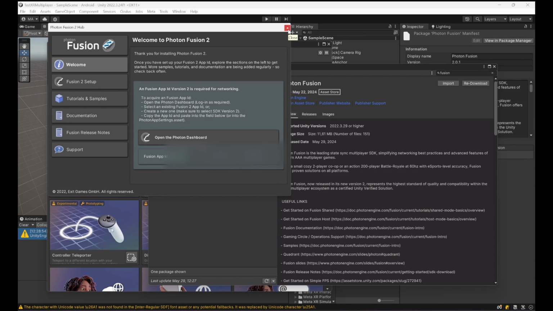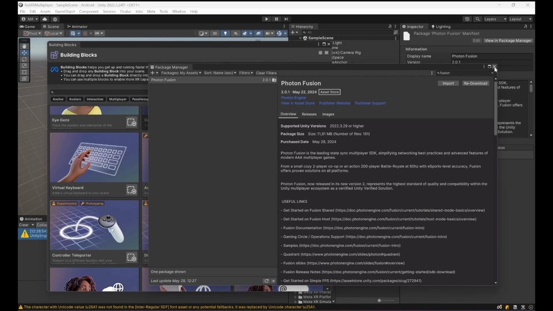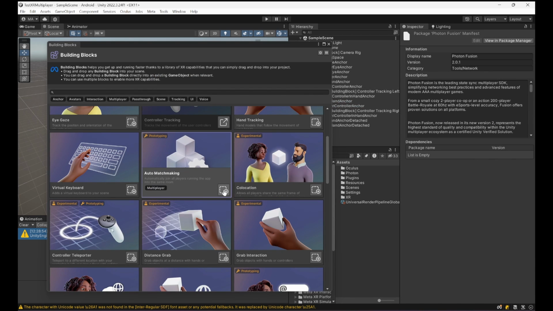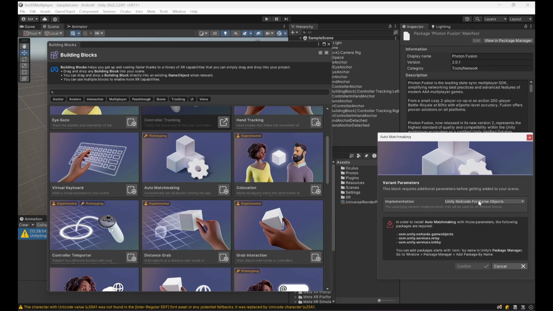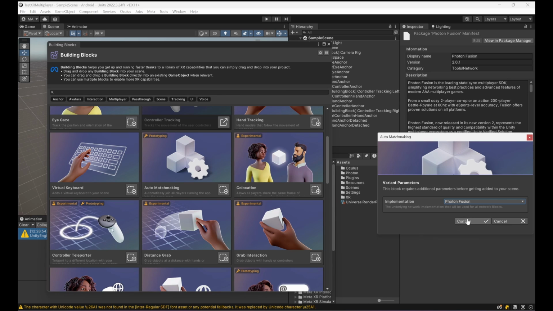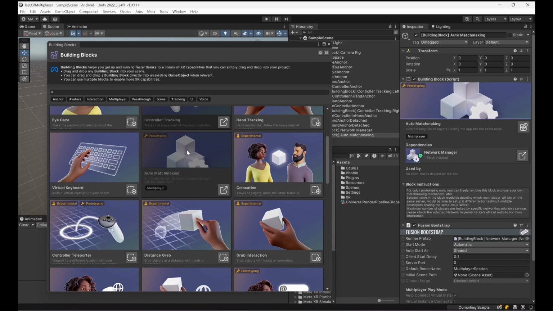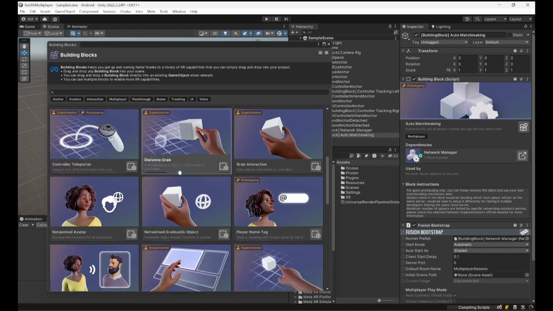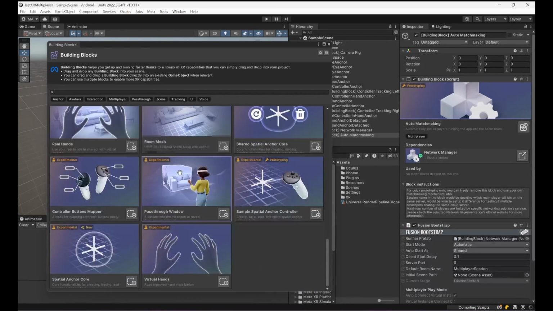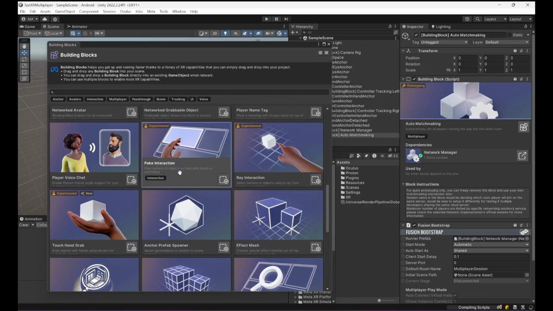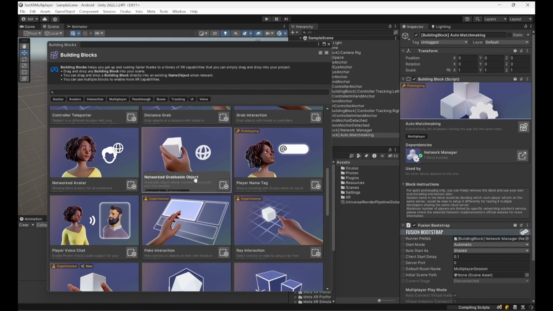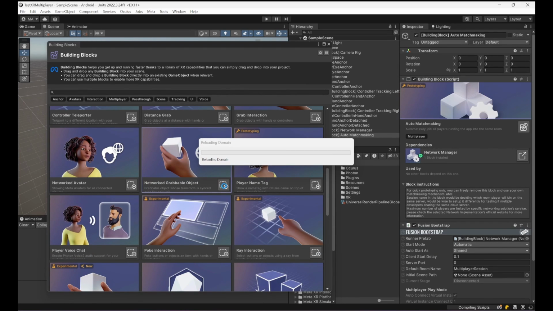So Photon Fusion is set up now. You can just close the package manager, and if we're now going to auto matchmaking, select Photon Fusion and click on confirm. It's added here as a building block, and we're not going to cover everything here because this should just be a simple setup. We're going to just add, where is it? A networked grabbable object. This will just be a cube here.